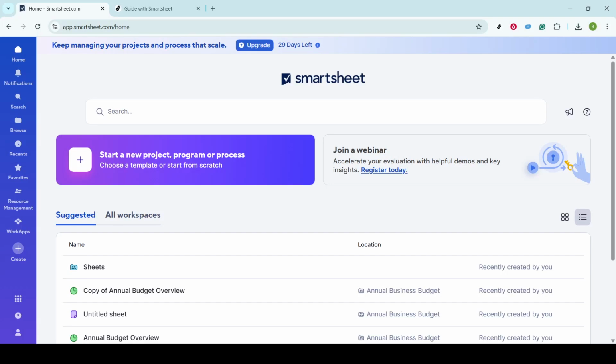In today's video, I'm going to teach you how to cancel your Smartsheet subscription. Whether you've decided that you no longer need Smartsheet services or you're simply trying to adjust your budget, knowing how to cancel your subscription efficiently is essential. Let's walk through the process step by step to ensure everything goes smoothly.